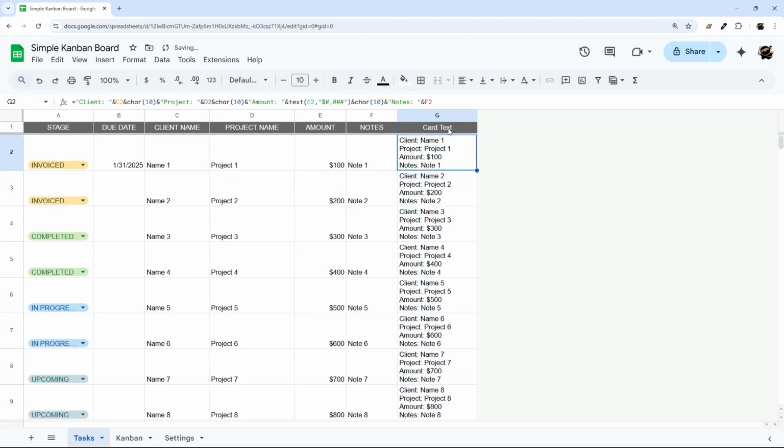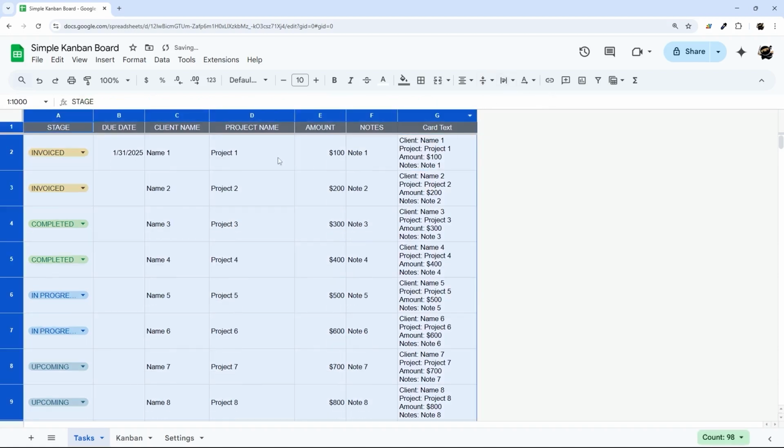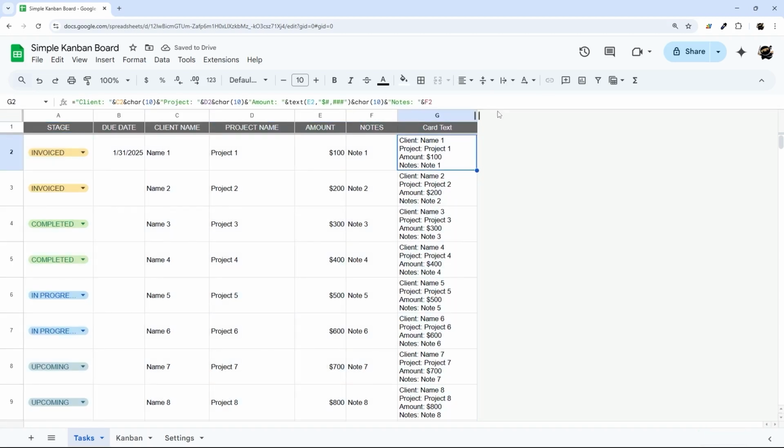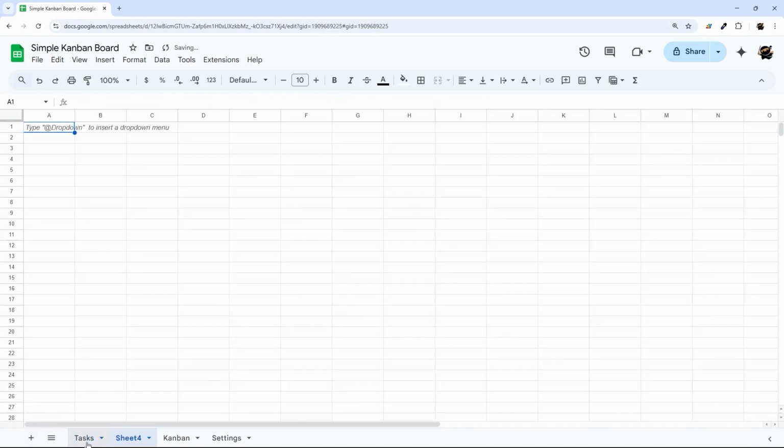Now the only thing with this is it makes all of these a lot taller. And so if that doesn't bother you, you can do it right here, just like this. But one thing you may want to do if this is kind of messing up, what we could do is just make a new tab. We'll call this tasks helper.